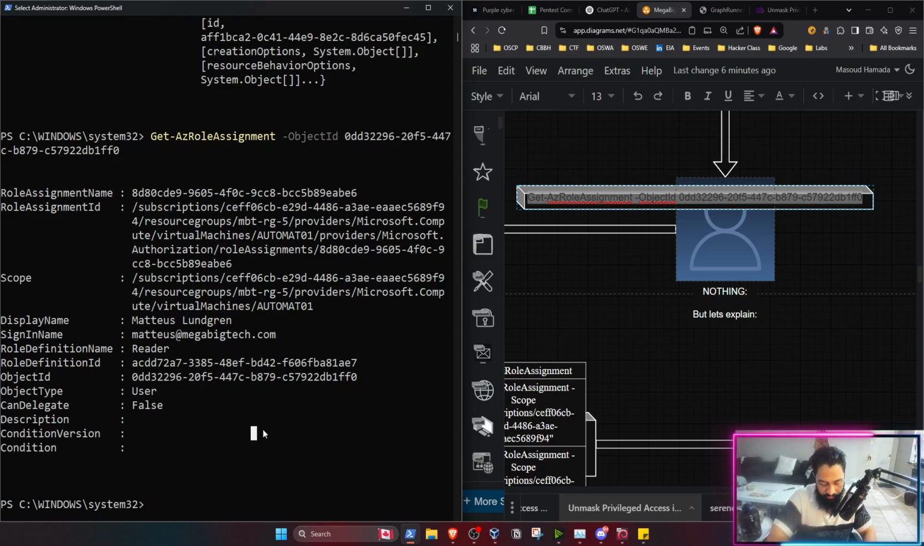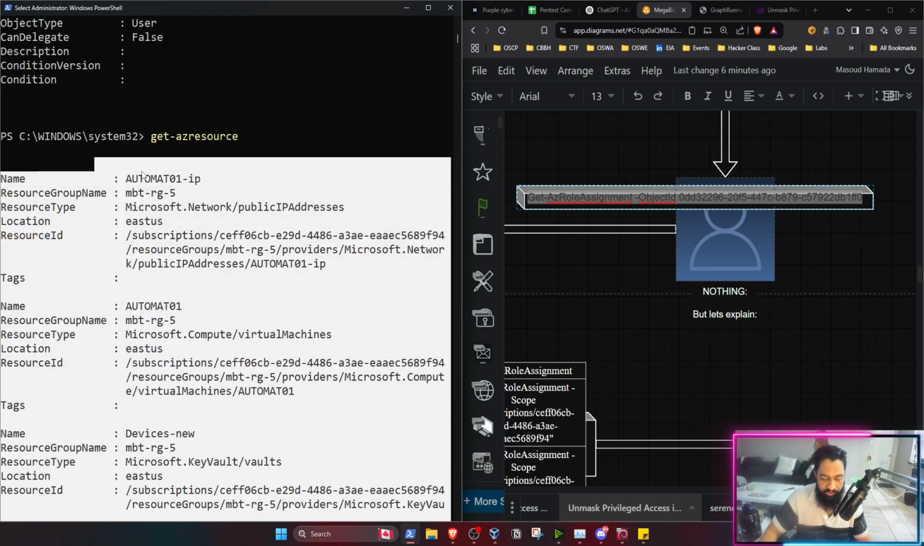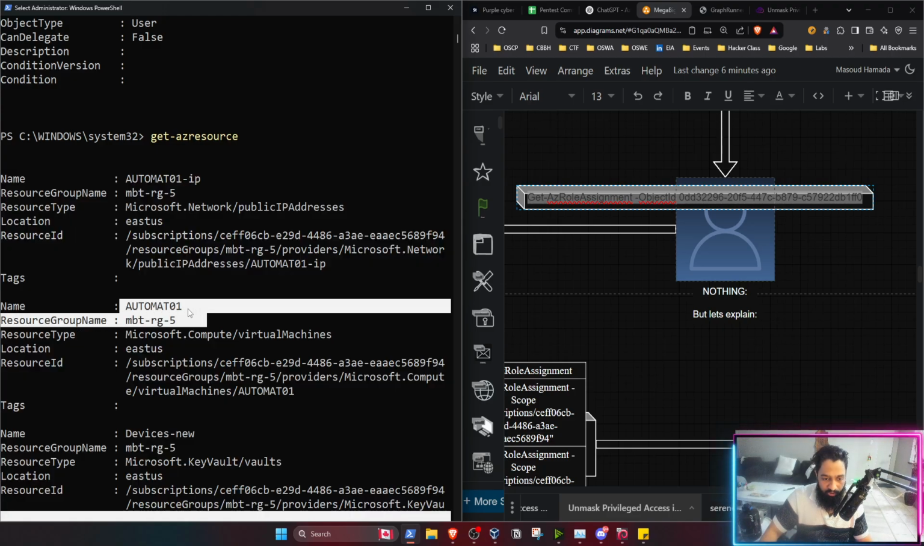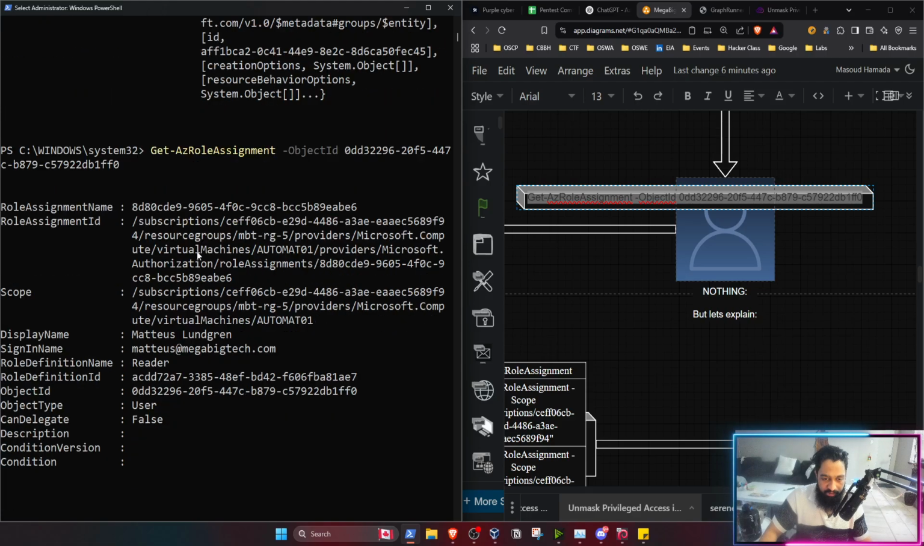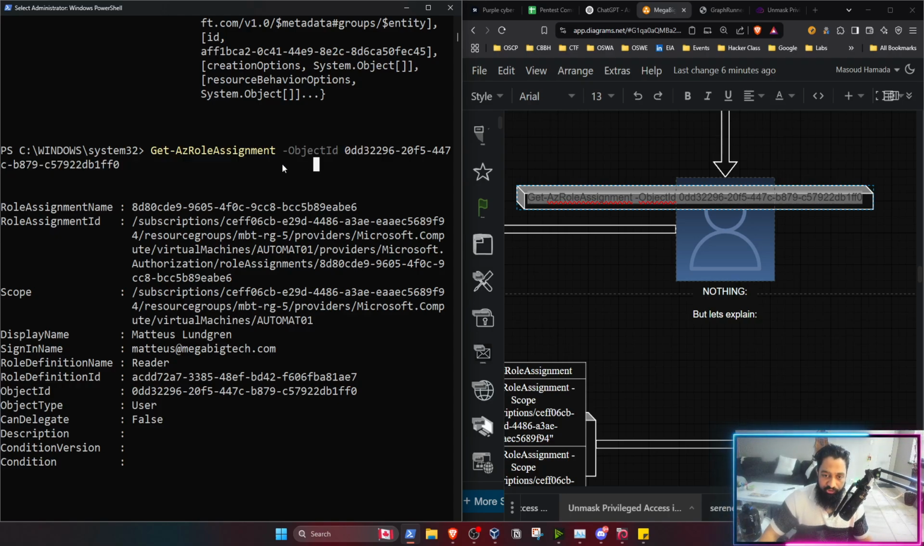For example, here, I'll show you the resources. As you can see, we have a lot more resources than just Automato 1. So why can't we see it with just this scope for the user? Obviously, the user is who we want to see the scopes of. But this is because admins on Azure don't set role assignments for specific users. They don't even set them for specific groups.